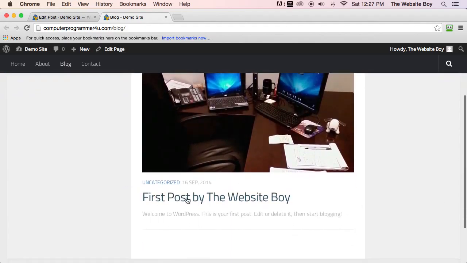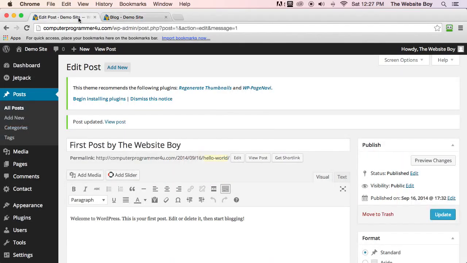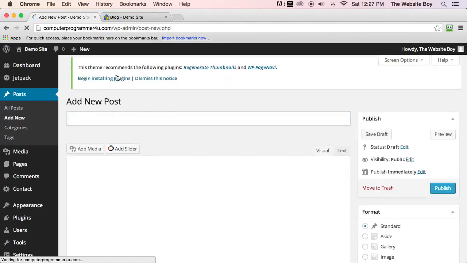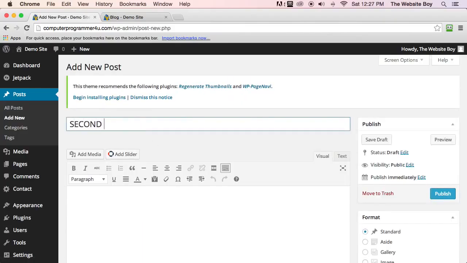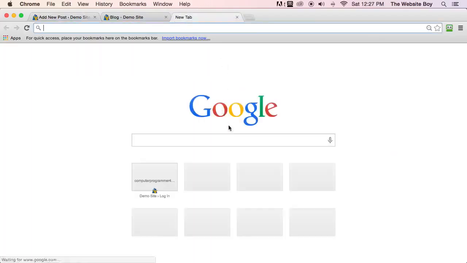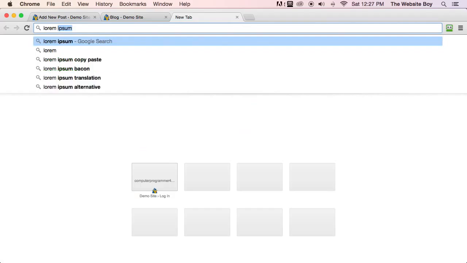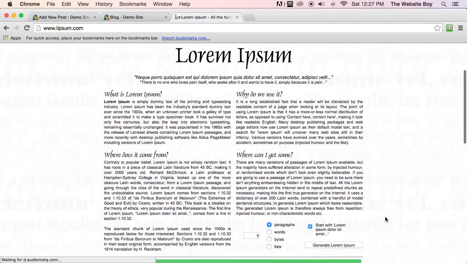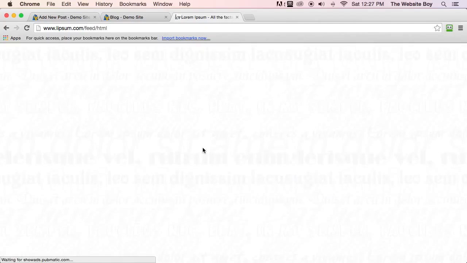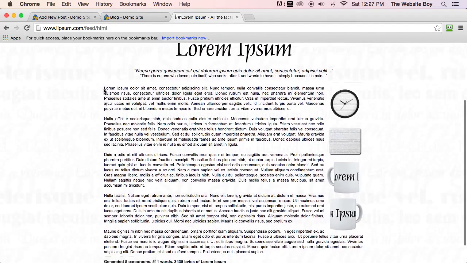But now keep in mind that these are posts, and I'll show you exactly what I'm trying to say right now. Let's add a new post and let's just call it second post. All right, and we're gonna put some text here. Let's just put some of this Lorem Ipsum stuff. All right, and let's generate some Lorem Ipsum, and let's just add some stuff.